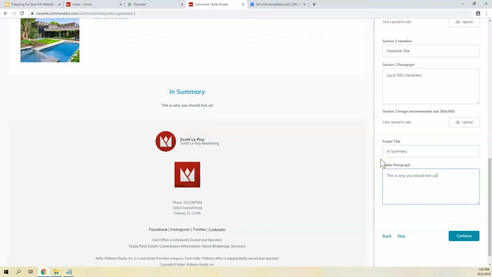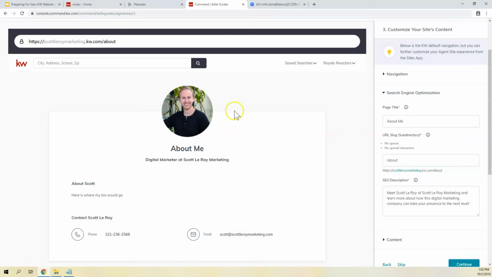Once you've got the content on this page, you can click continue. Or if you don't want to use this page, you could take out all of that content and click on skip. If you don't want to have this value proposition page for why people should work with you. If you think it's redundant and you're already going to have that information on the about page, you can just skip this page and not have it. We're going to continue. So here on the About page, I forgot to cover this actually before we got into these sections here.